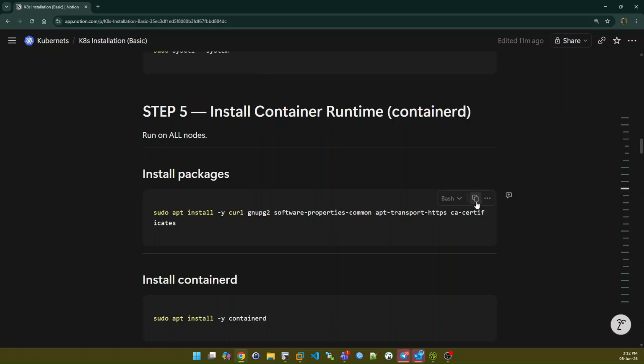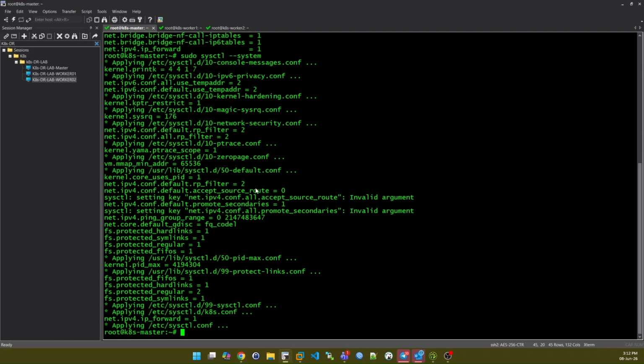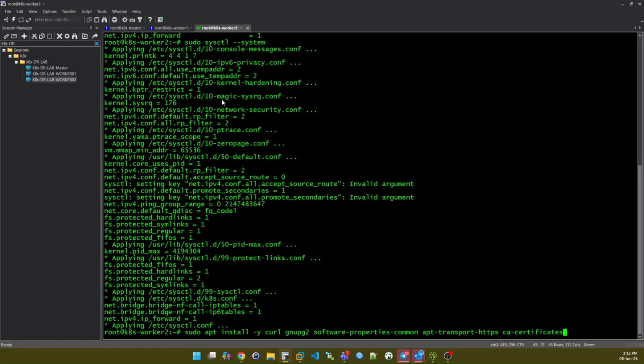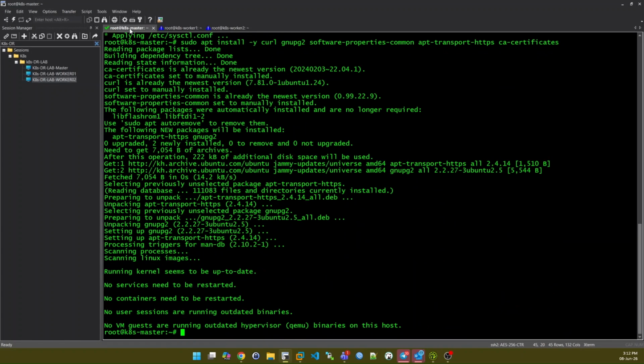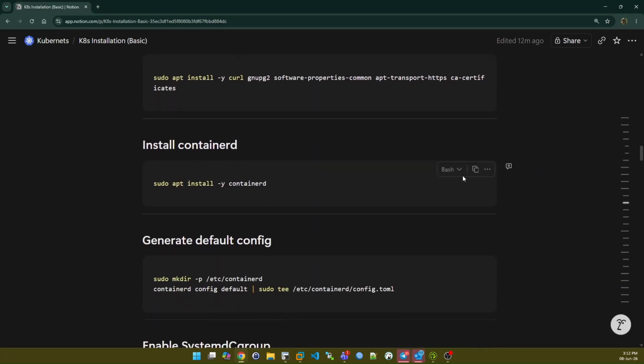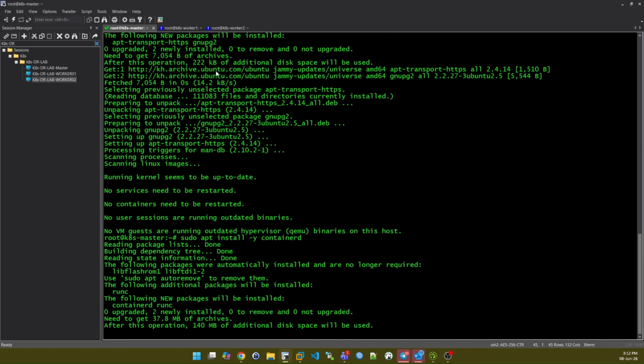The next phase is installing the container runtime. In this guide, we use containerd, which is a lightweight and Kubernetes-compatible container runtime. Install containerd, generate its default configuration, enable systemd cgroup support, and start the service.